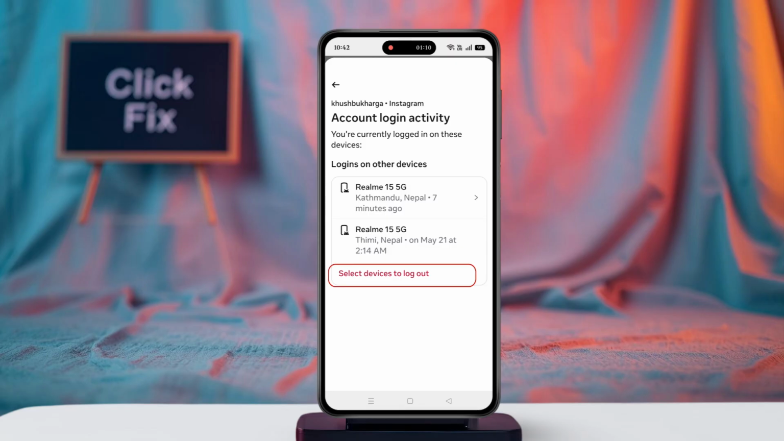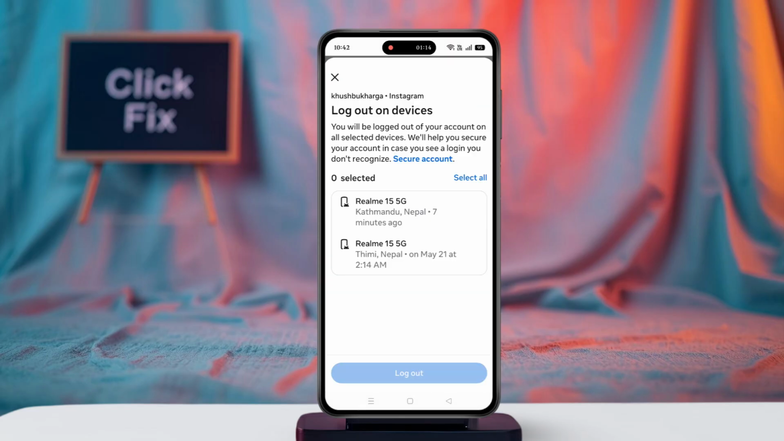To sign out, tap Select Devices to log out. You can choose specific devices individually, or tap Select All if you want to log out everywhere except your current device, depending on the options available in your app version. Here, choose the devices you want to log out of.